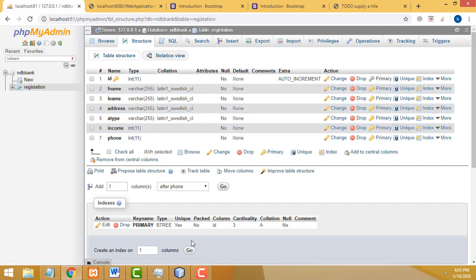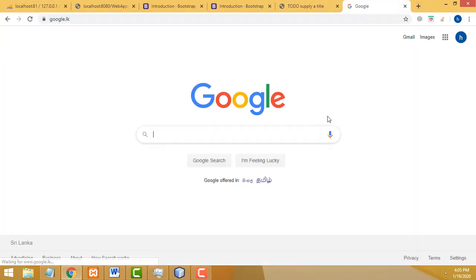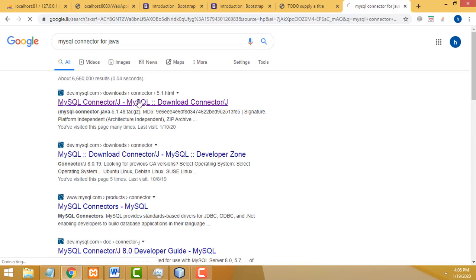Now I am going to connect the MySQL server and the servlet. You can't connect directly, you have to download the appropriate driver for that. So go to Google and type MySQL connector for Java. Here, the first link, click on this one.